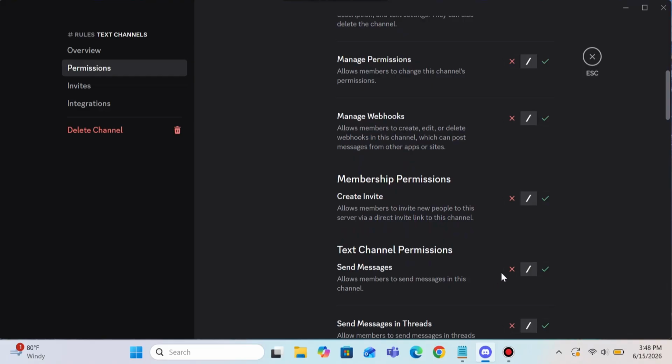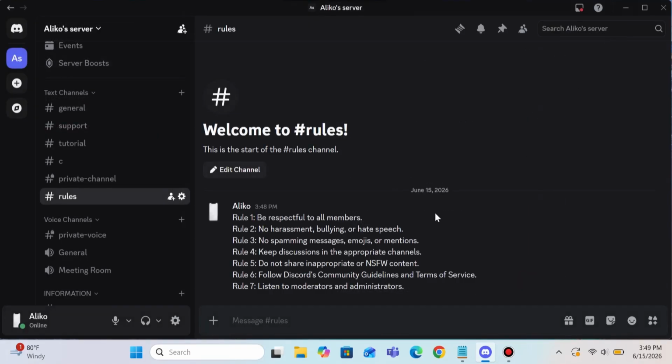Next to Send Messages, click the X icon to deny this permission. This prevents members from sending messages in the rules channel while still allowing them to view the rules. After selecting the X icon, a notification will appear indicating that you have unsaved changes. Click Save Changes at the bottom of the window to apply the new permission settings. This allows members to read the rules while preventing them from posting messages in the channel.